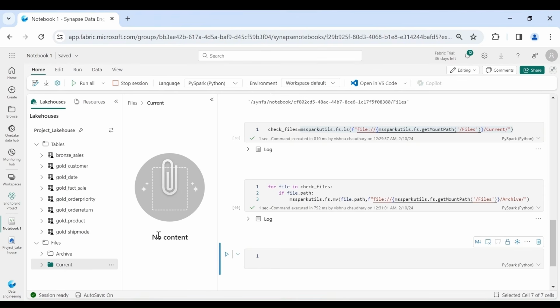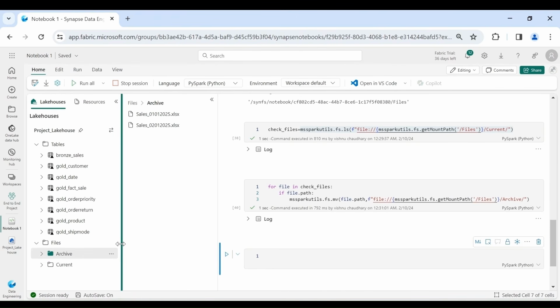You can see the file has been deleted. Now let's check our archive folder. We can see the files in our archive folder.